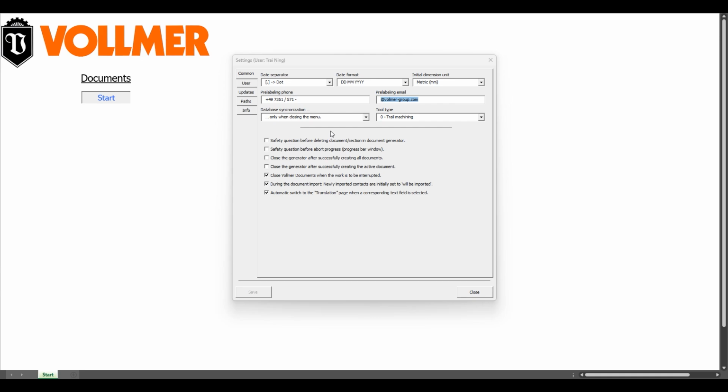One of the most important areas here is the storage behavior. By default, Vollmer Documents saves all changes temporarily in your computer's memory. That makes the tool fast. But there's a risk. If the power goes out or the software is closed unexpectedly, any unsaved changes will be lost. To prevent this, I go to the section Database Synchronization and choose between two options.